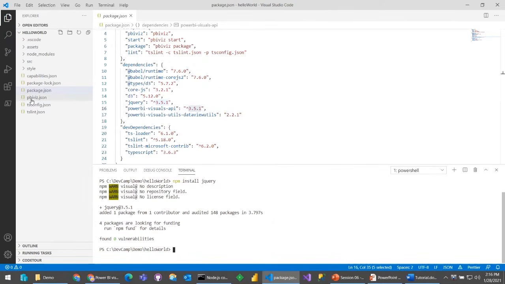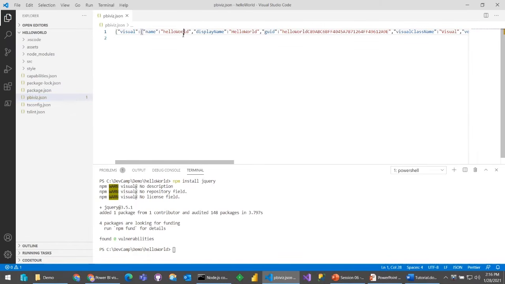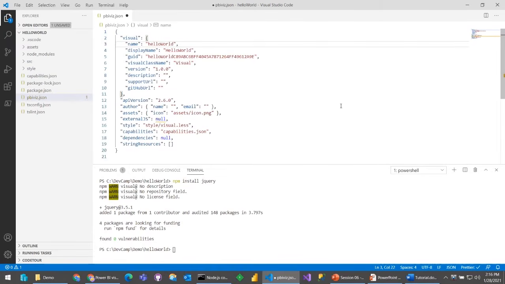Now, if I move over to the PBIVIZ project, this is a JSON file. Let me do the Shift Alt F to make it look a little bit more reasonable. So you have the name. That's a programmatic identifier, has to be unique. The display name obviously is going to be what someone sees when they see your visual in the visualizations list.